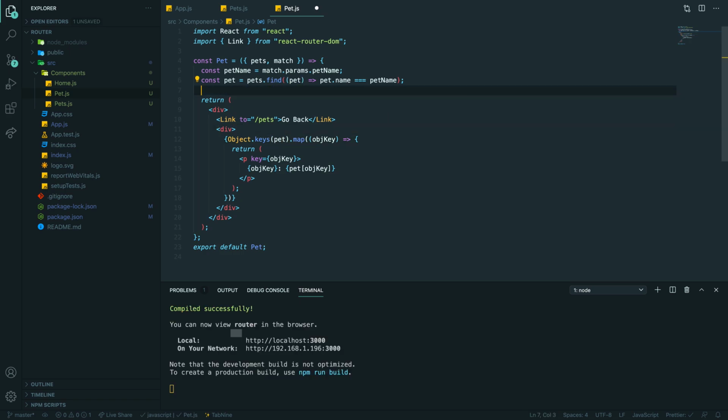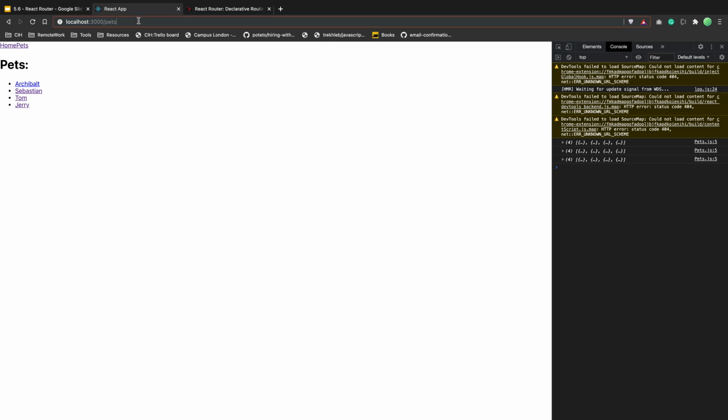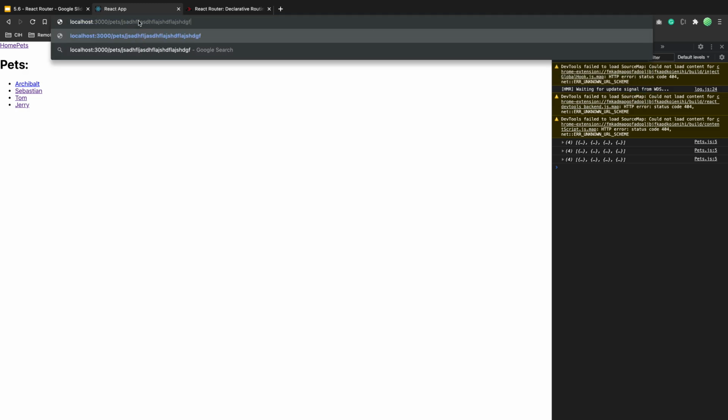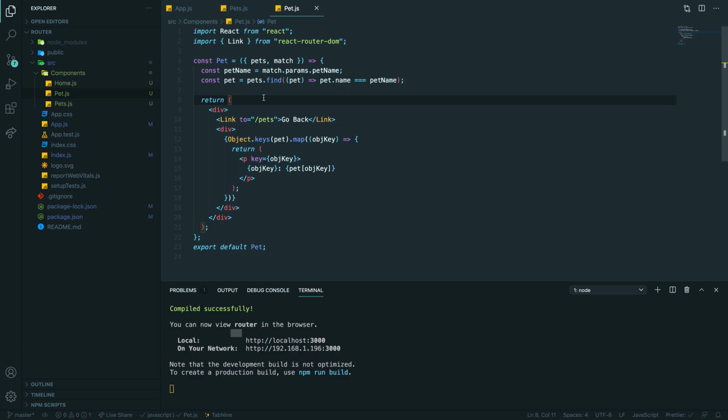Yep. And refresh, and it is working. Tom, Sebastian, it is working. The other thing, and it is very easy to fix now, if I do some random URL, right? So it is a completely broken app. What do we want to do actually? So find will return you undefined, I think, or null.